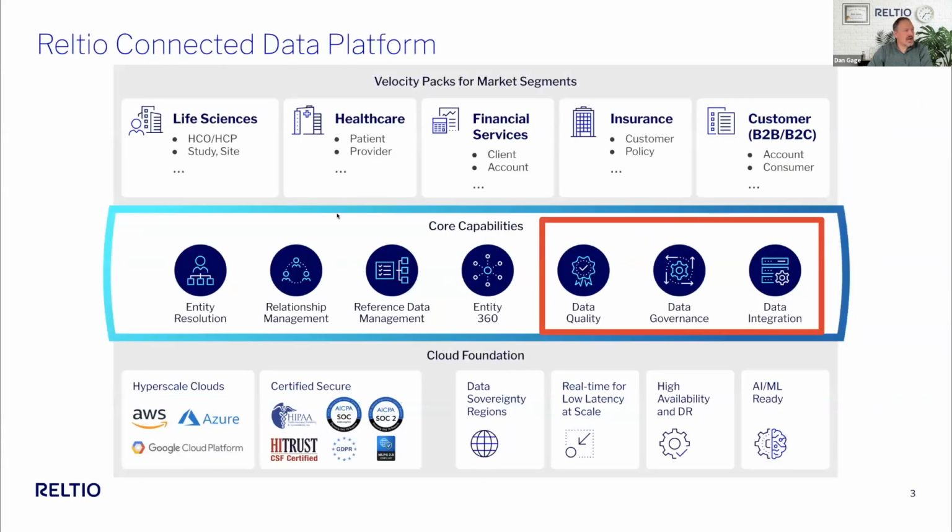You've likely seen this slide referring to the Realtio Velocity Packs, which is our new movement towards pre-built solutions and pre-built data models. The core capabilities in the center are not new. They have definitely been part of the Realtio platform and have continued to grow and evolve. What I've highlighted here in red, the data quality, data governance, and data integration components, is what I'm going to be focusing on today: bringing these 3 capability areas together through the Realtio Integration Hub to provide automation around recognizing data anomalies and automating the governance of those.